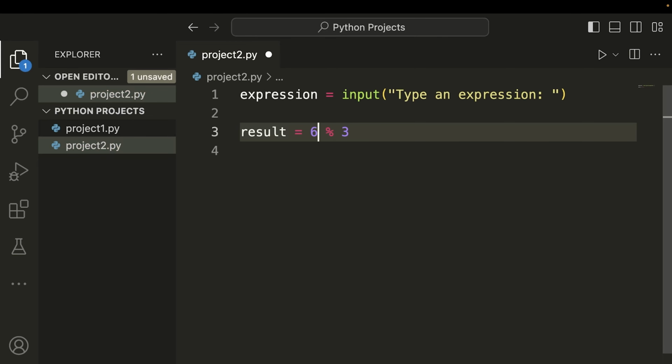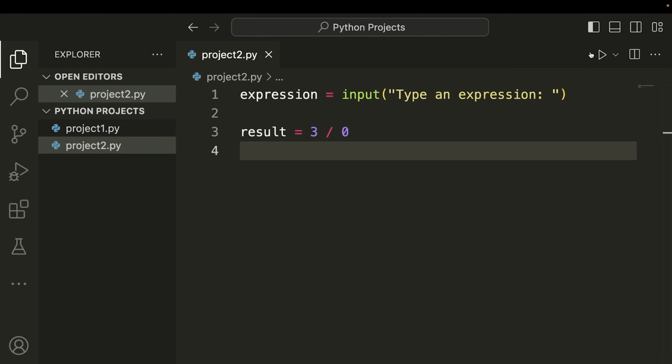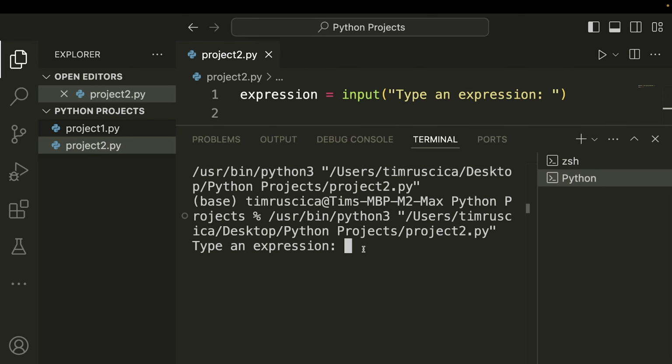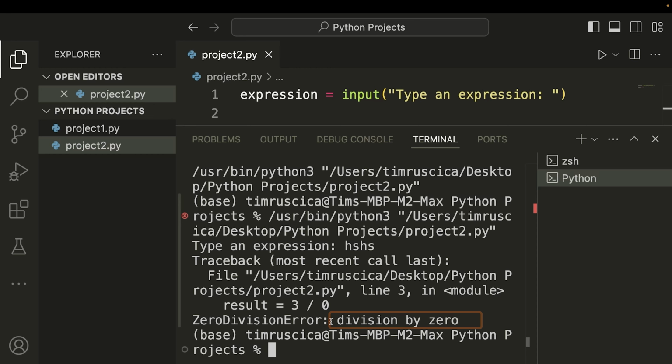Now, if you do something like 0 mod 3, then you're going to get 0 because you're dividing 0 by 3. And also another thing to note, if you try to do something divided by 0, so like 3 divided by 0, you're actually going to get an error. So if I run my code, you're going to see that it says, after I type something here, division by 0 error. So this is an exception. This can happen in Python.